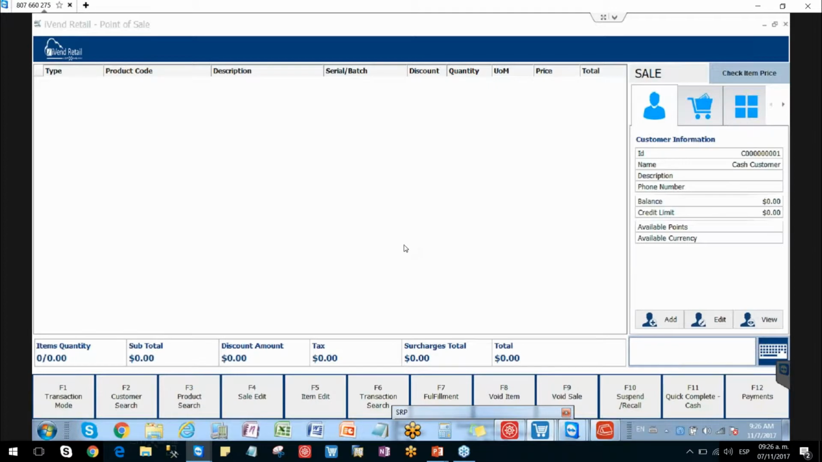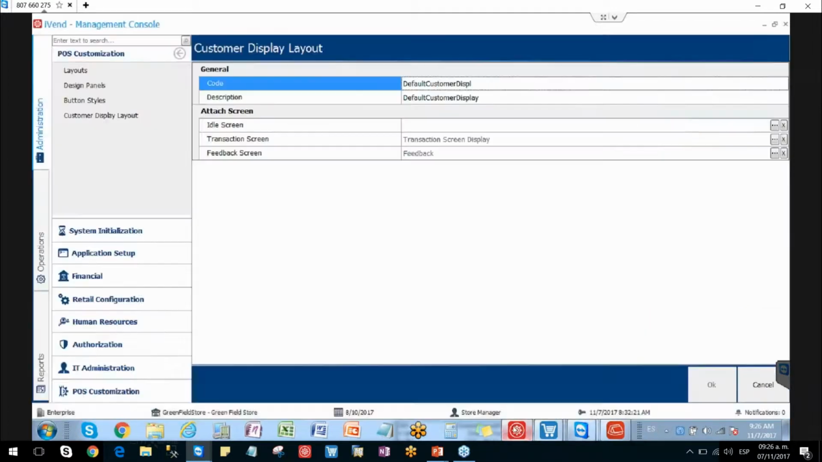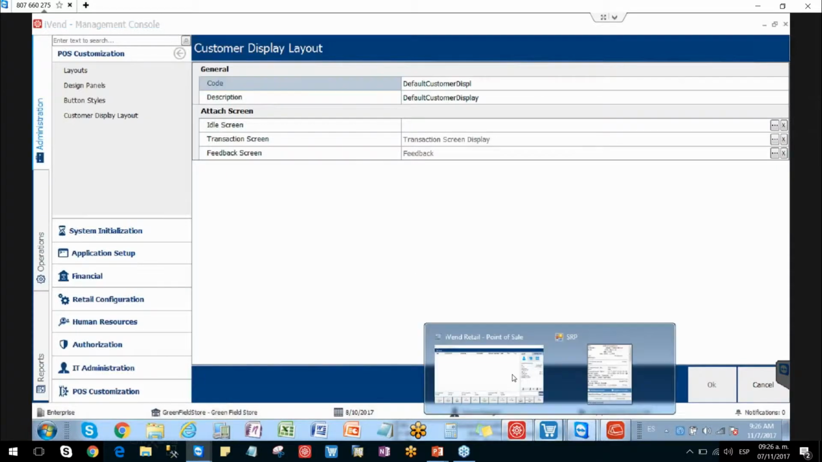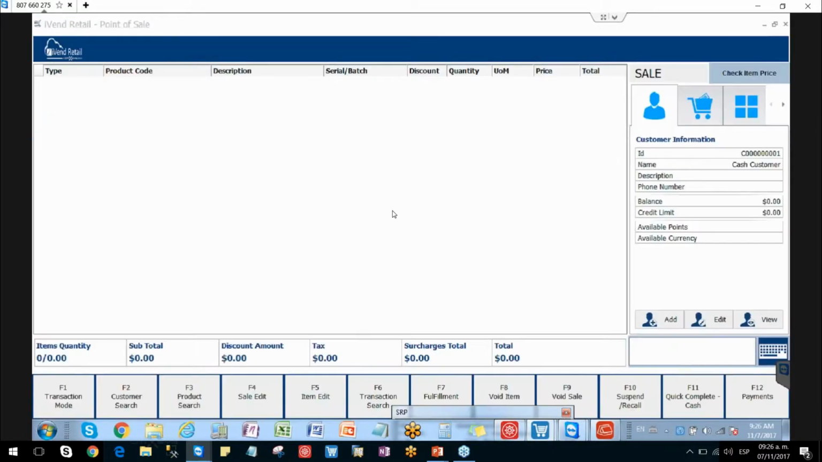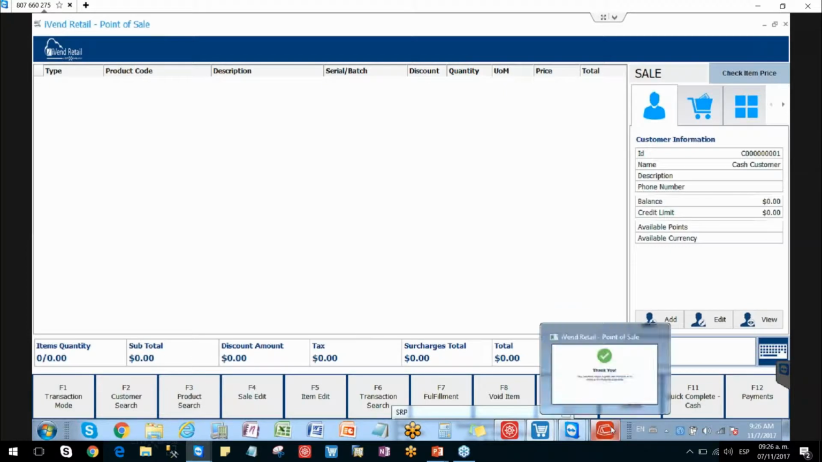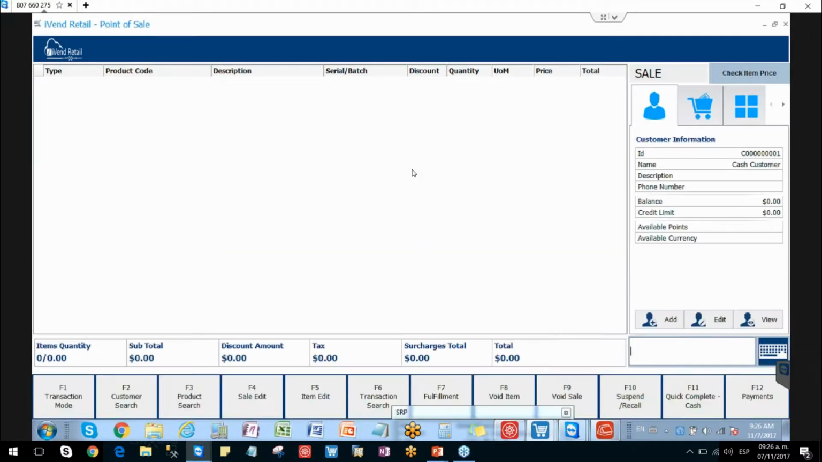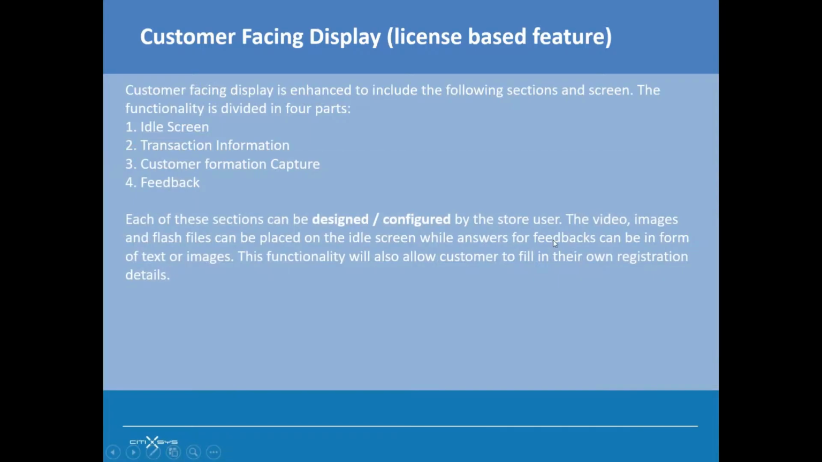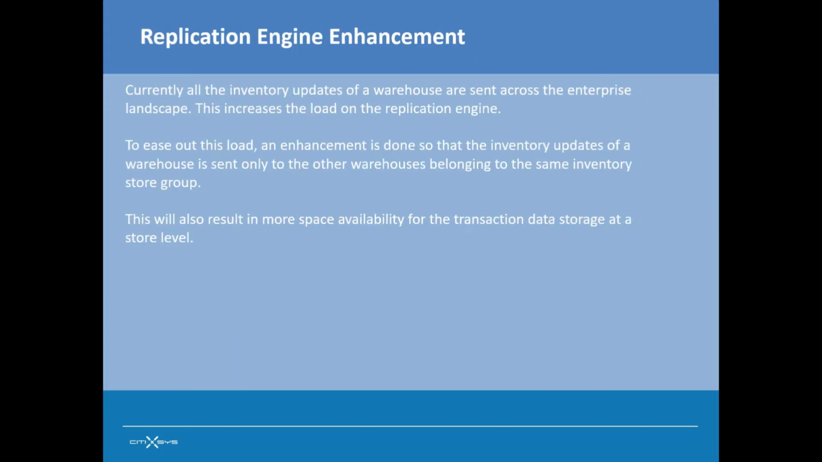There's another one. I don't have any idle screen defined, as you can see, but whenever my screen is idle, I will see also a different screen until I start the new transaction. All right. So that's pretty cool. You can do a lot of stuff with your customer display now.